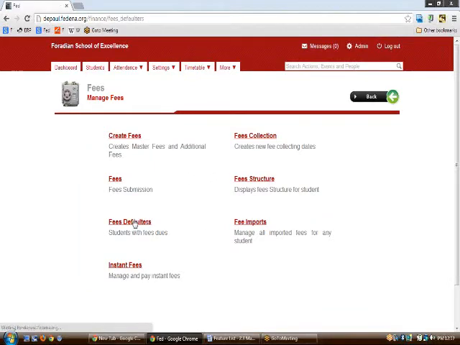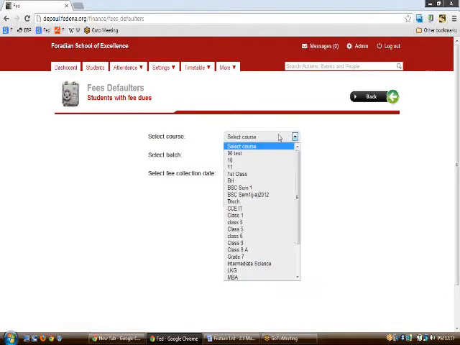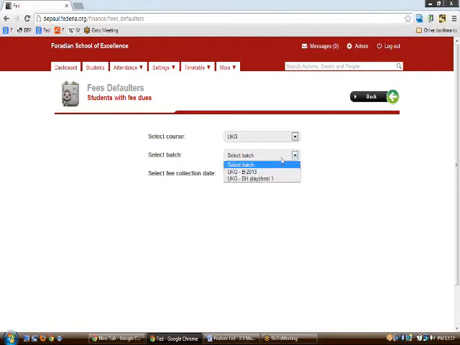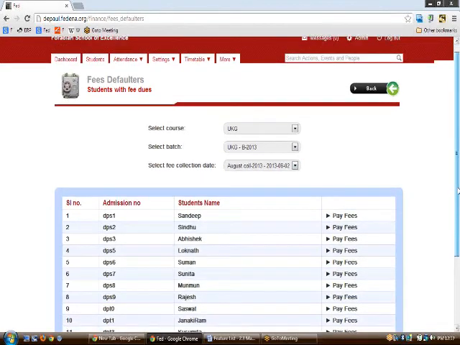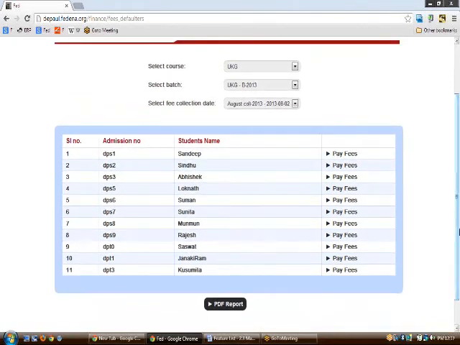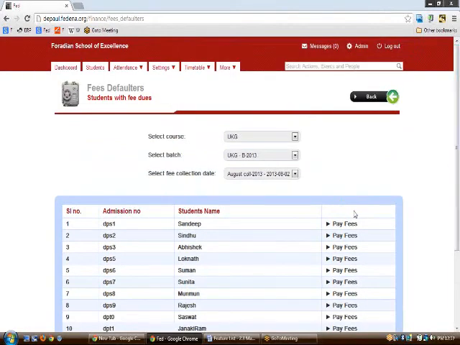So let us again go to the fee defaulters part. As I mentioned earlier, fee defaulters helps you to know the defaulters of a particular fee collection date in the batch. When you click the link of the fee collection, you will see all the persons in the batch who have not paid the money yet. Sucheta has paid the money, so her name is not in the list, but the others who are in the list have yet to pay the fees. You can even pay the fees from here itself.